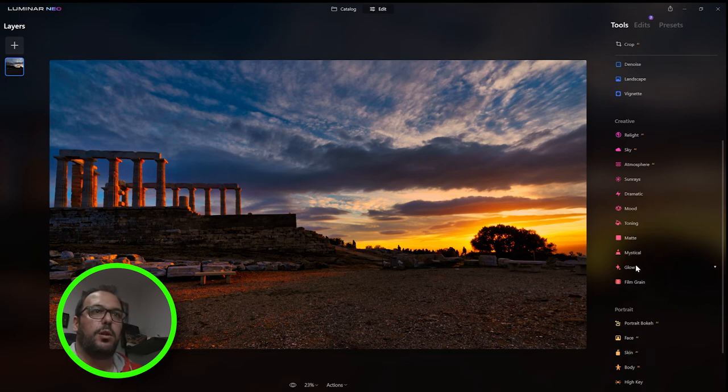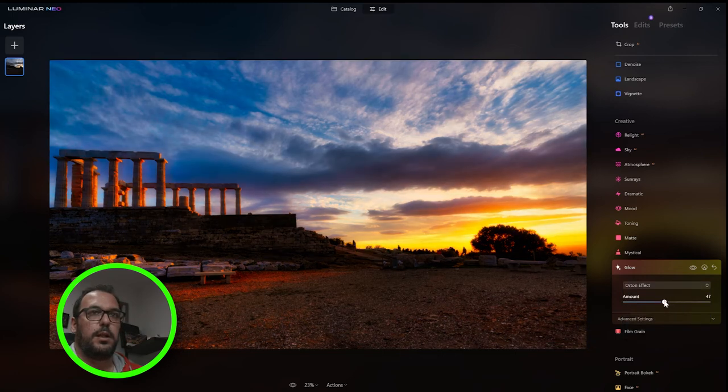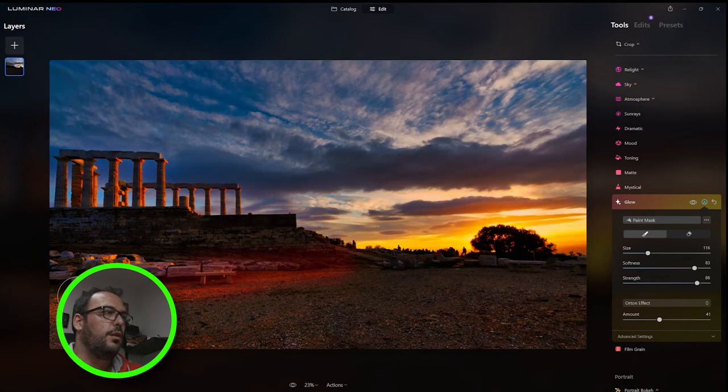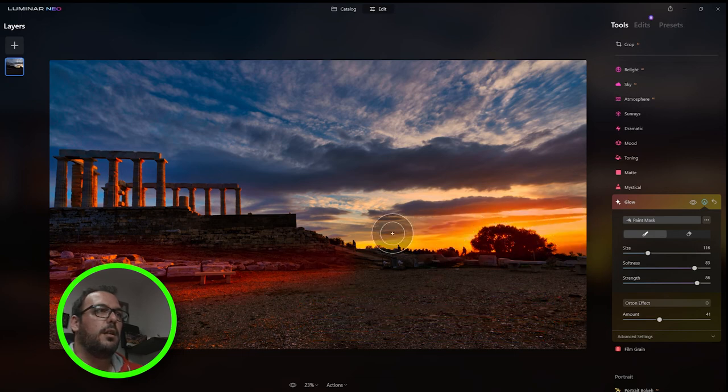After that, I will choose the Orton effect. And again, I will increase it too much. But as you already guessed, I will add a paint mask. I will paint only on the bottom here, on the sunset, and a little bit on the clouds on top. Before, after, before, after. And now I will reduce the effect to around 20%. It's okay.